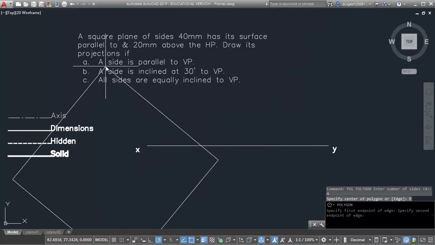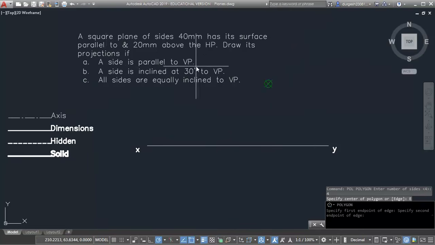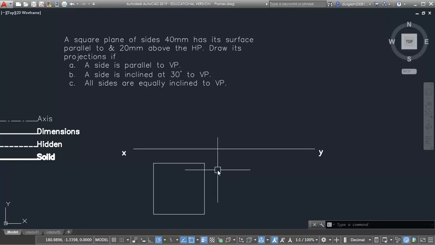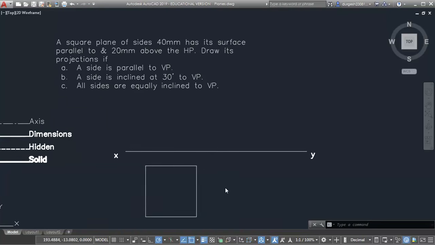Now in the first situation, it is said that one of the sides is parallel to VP. So let us place it parallel to VP. And the length of this is 40 mm. So just keep it in this direction and press 40, enter. So now we have a plane which is parallel to HP, and one of the sides is parallel to VP.